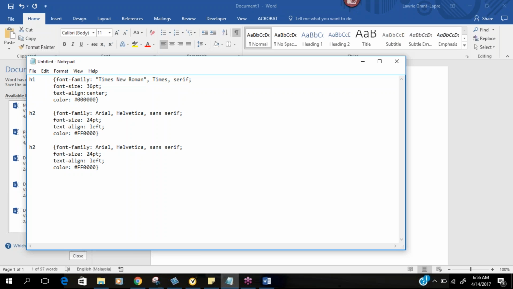I just pressed Control Z, I just made an error. So I can copy this, paste this here. Now we want P, comma, LI. We can group them and say both of these will have these properties. And we want Arial, Helvetica, Sans Serif, that's okay.